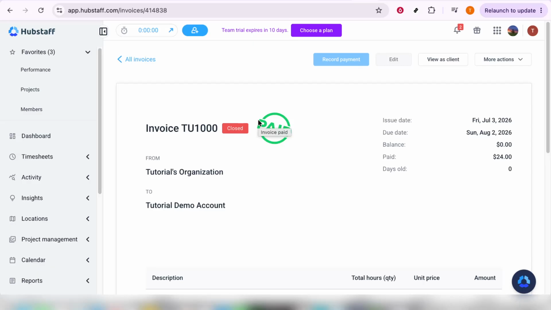After confirmation, the status of your invoice should update to paid, reflecting that the payment has been successfully recorded in Hubstaff. This status change not only helps you keep track of finances accurately, but also signals to other members of your team that the transaction is complete. And there you have it. That's the simple process of marking invoices as paid in Hubstaff.